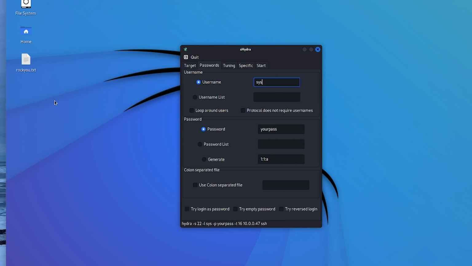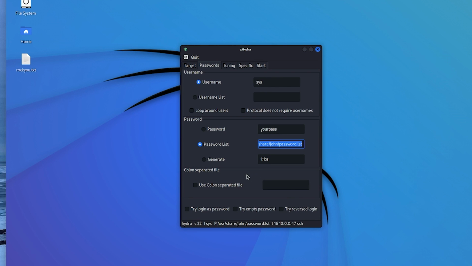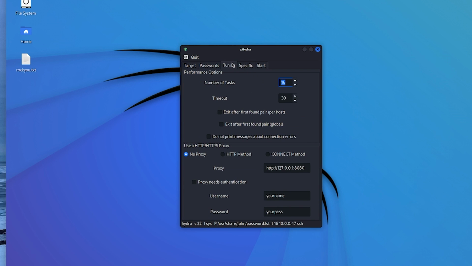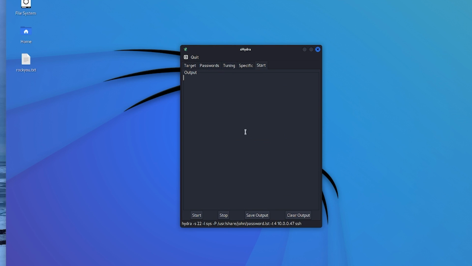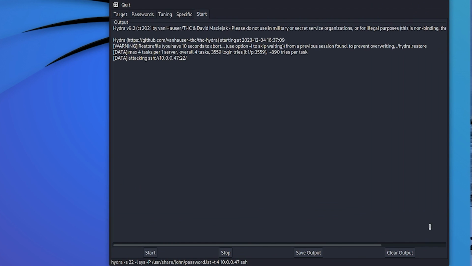The username is, we know the username is sys. Now for the password list, got it right there. And we're going to change this number of tasks to 4. And now we start it. See, it's attacking the SSH at 10.0.0.47 port 22. Port 22, excuse me.